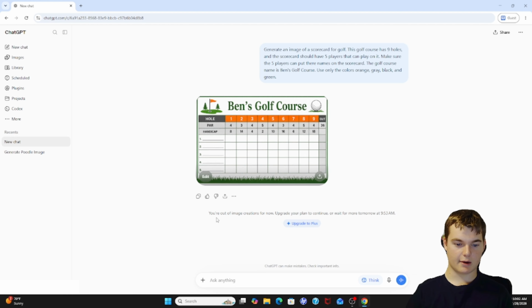Now you will see it says you're out of image creations for now. This is the part that bothers me and that I do not like. It says upgrade your plan to continue or wait for more tomorrow at 9:53 a.m. That is because apparently after 3 or 5 images or so, you're out of image creation. It goes that quick, so you have to be careful and mindful of how much you generate, because now I cannot generate any more until tomorrow.